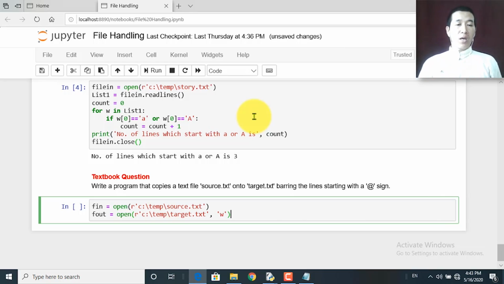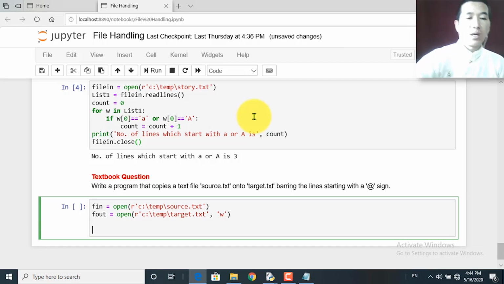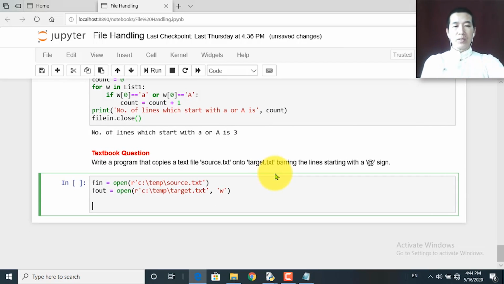This is important. You don't need to worry about whether the target file has been created beforehand, because the very file mode of w will always create a new file. If there is already a file which exists with the same name, the new one will replace the old one. But if you want to read the content, you better have a file beforehand, before you start the program. Okay, and then the next up is we need to run a loop.